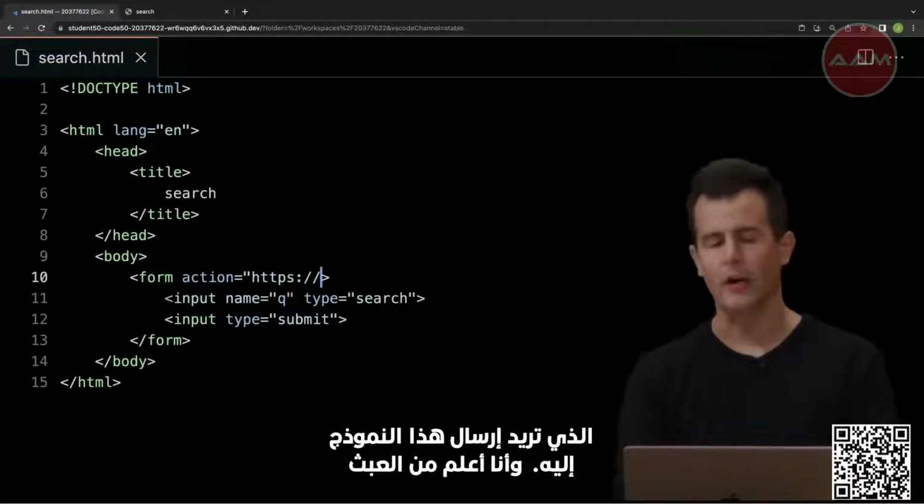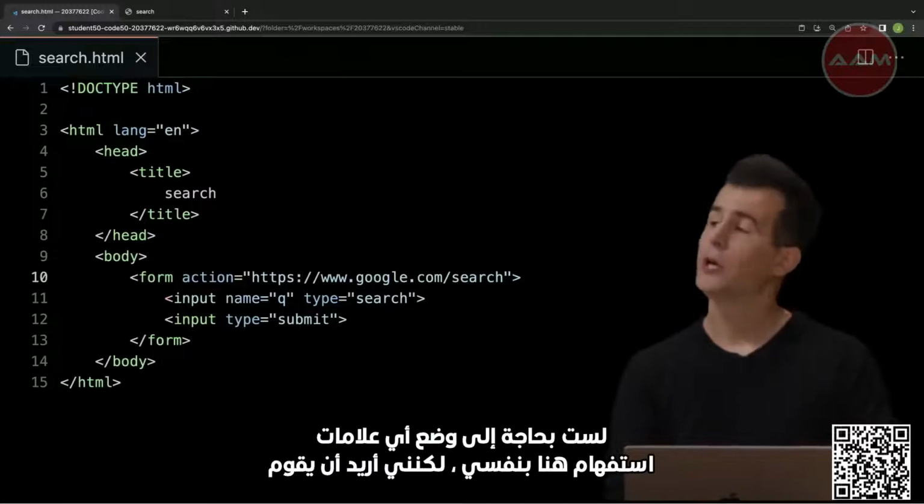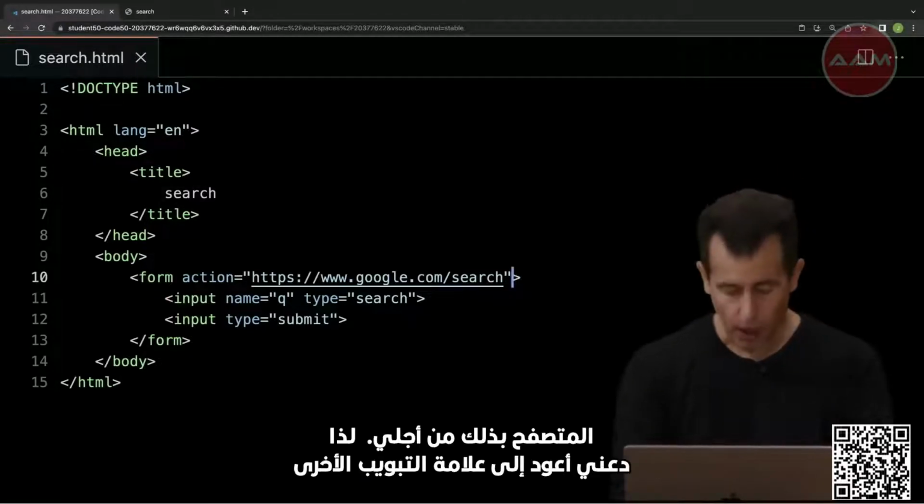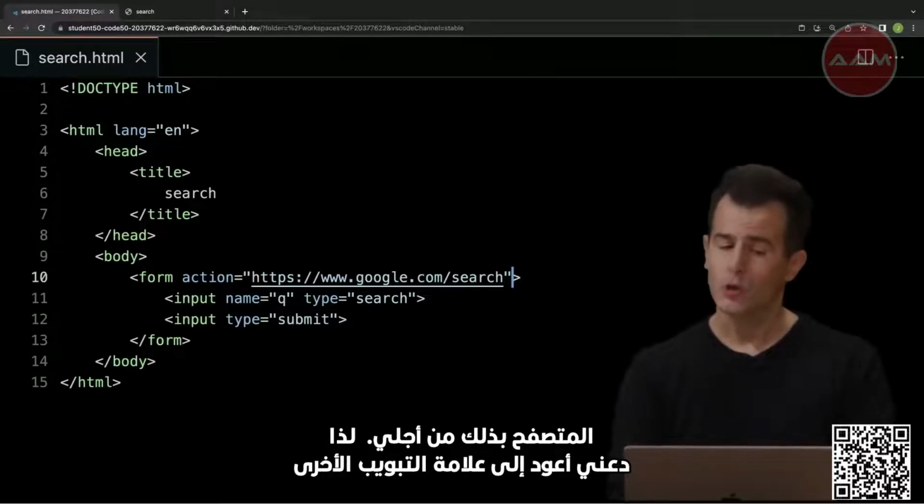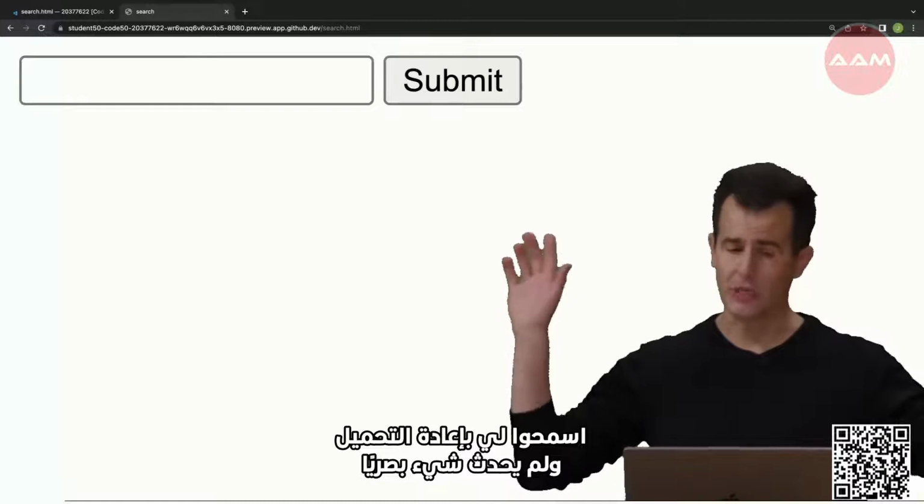And I know from tinkering that it should be https://www.google.com/search. I don't need to put any question marks here myself, but I do want the browser to do that for me. So let me go back to my other tab. Let me reload. And nothing visually has happened.